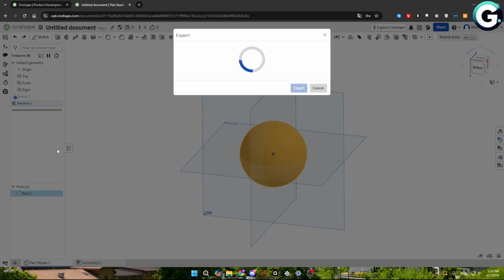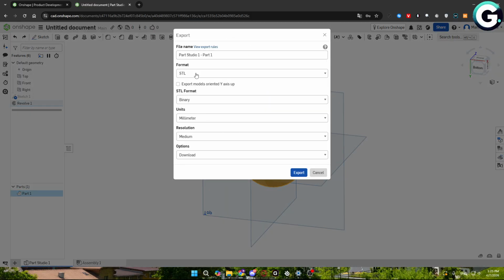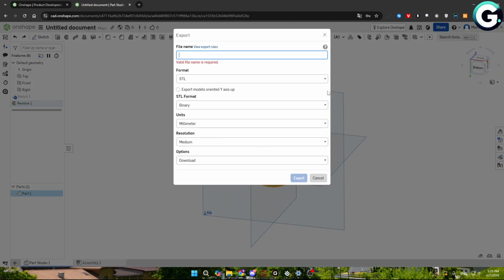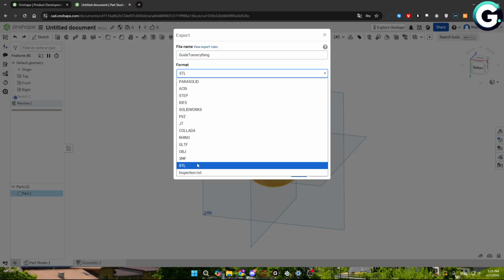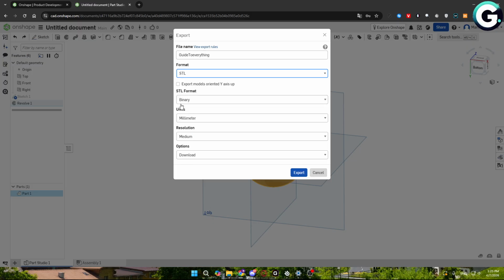Click on the export button, and right here you'll see the export tab. Here you can set the file name. I will just type Guide to Everything, and for the format, you can select different formats. As you can see, you have a lot of formats right here, but the usual one is STL for 3D printing, and I will select STL.